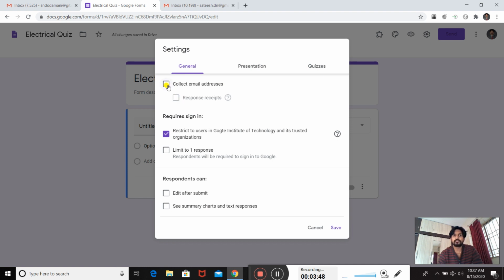So yes, for those who submit the form, I need to collect their email address. So yes, I will click on this, collect email addresses. Automatically it will collect the email address of the respondents. Then next, require sign in. Here I am using the institutional ID, hence it is asking to restrict to users in Gogte Institute of Technology and its trusted organizations. If you click on this, then no other person can submit it.